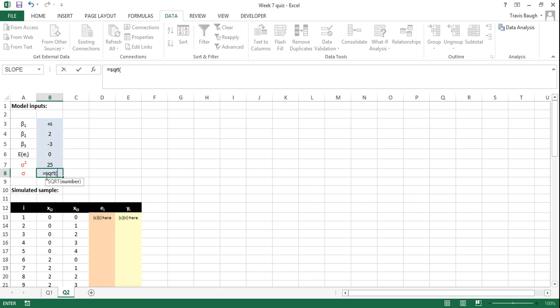I'll just show you that there is a square root function in Excel that will do that for us if it's not such an easy calculation as this one. Okay, so that's B done.